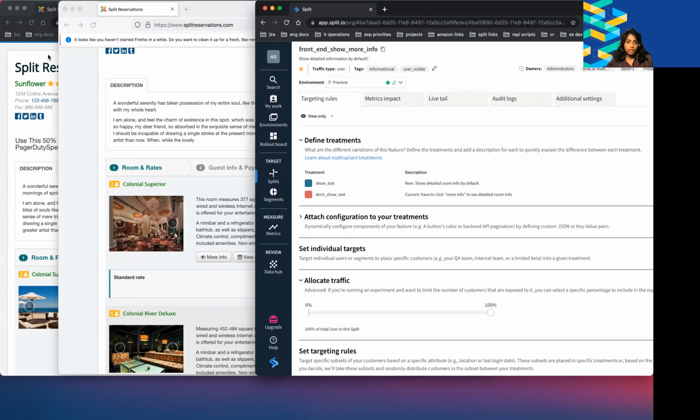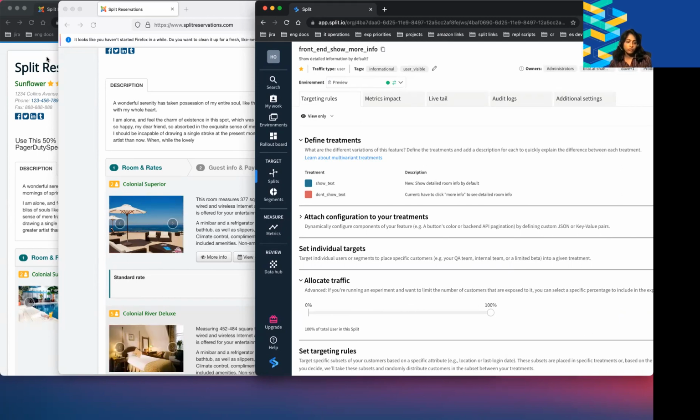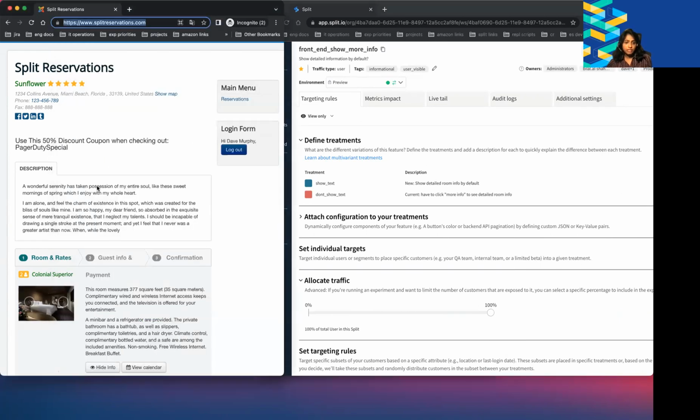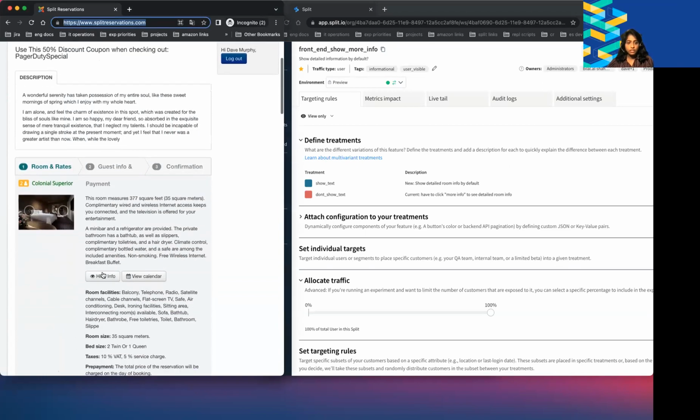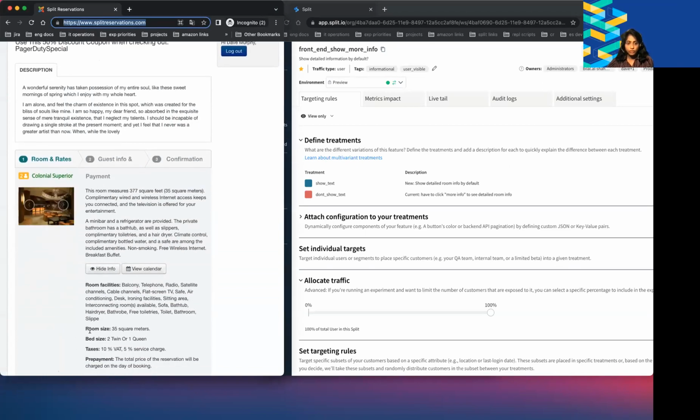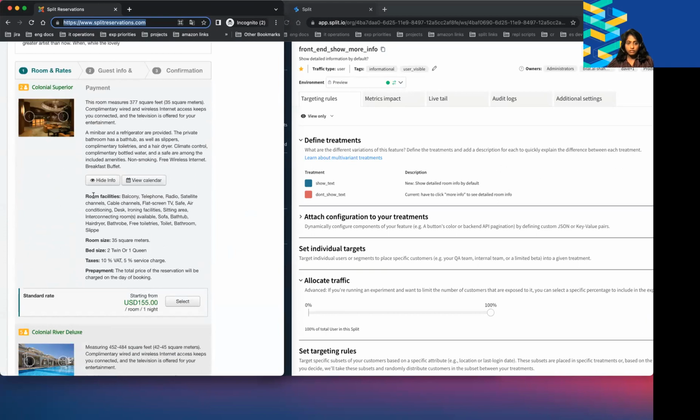So let's have a look at how it looks if a user logs in and is able to see the more info button. So it'll be something like this, that is the user logs in and the hide info button is already opened up and they can see all the data, that is room facilities, room size, bed size, taxes, prepayment, and so on.